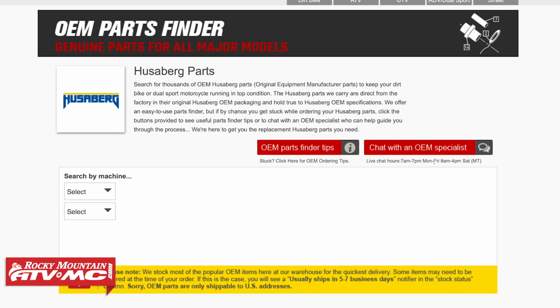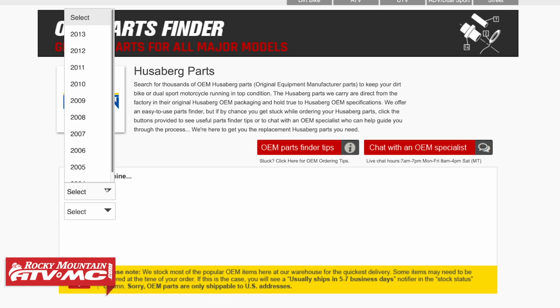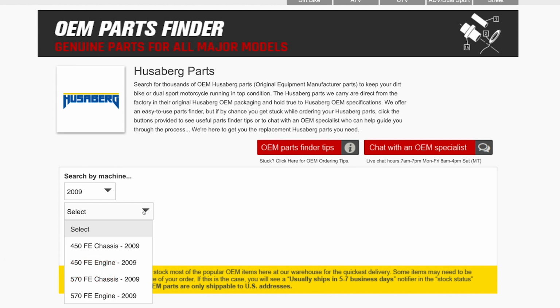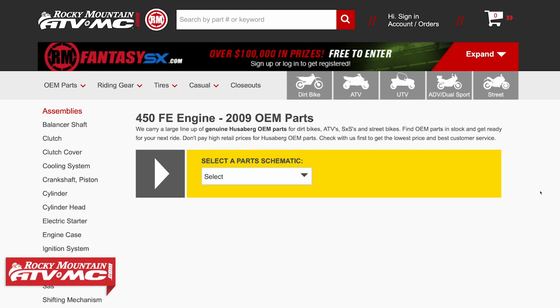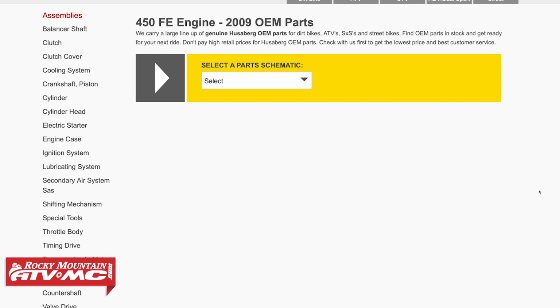So now, let's just take a look at finding some parts. First, we need to select our bike's year. Ours will be a 2009. Once you select your year, select your model. First, we'll be looking at a 450 FE. Now, like I mentioned earlier, the engine and chassis diagrams are listed separate after 2006. The part we'll be looking for will be on the engine schematics. Now, diagrams are in alphabetical order and they are found on the left side or in the drop-down menu.